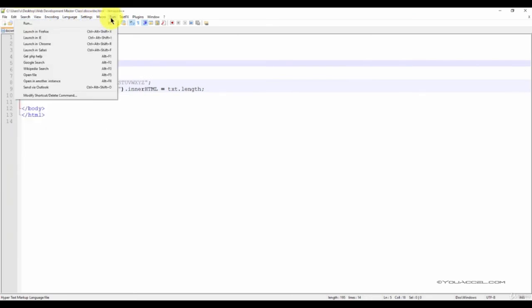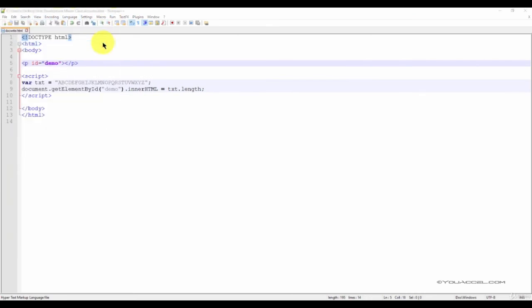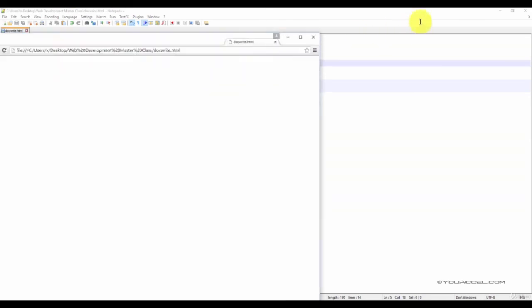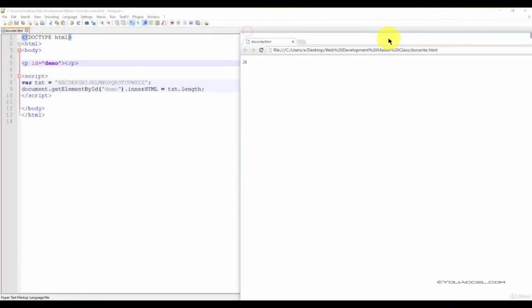With your file saved, preview it in your web browser, and you can see that it outputs the length of the variable, 26.